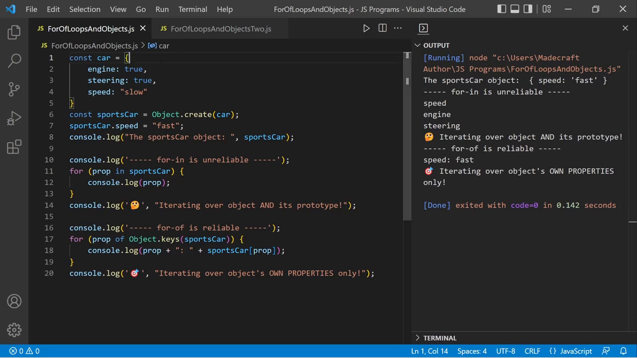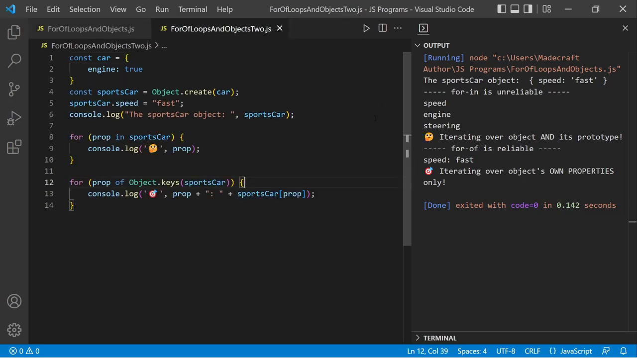Let's run a simplified version of the same code without the comments. I'll switch to my other file. This time around, my car object only has an engine property. Then I am declaring the sportsCar variable and I am setting the car object as the sportsCar prototype. I'm also setting the speed of the sportsCar as fast. And finally, I'm console logging the sportsCar object and looping over prop in sportsCar and prop of Object.keys in sportsCar.